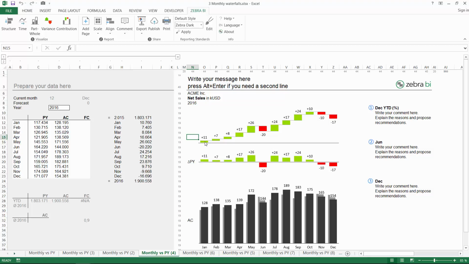Because you see, if you have a positive variance here in January and positive in February and so on, you can see how the cumulative value, so the year-to-date value, is growing and then descending here and growing again and so on. So you actually see the development of each month, but also how this monthly variance contributes to the final result, to the year-to-date result, which is, I think, a fantastic idea.